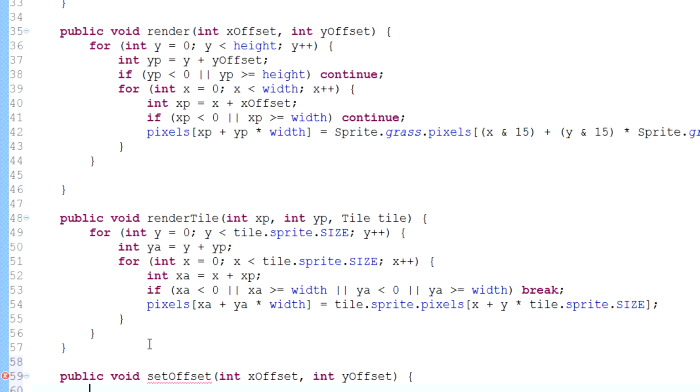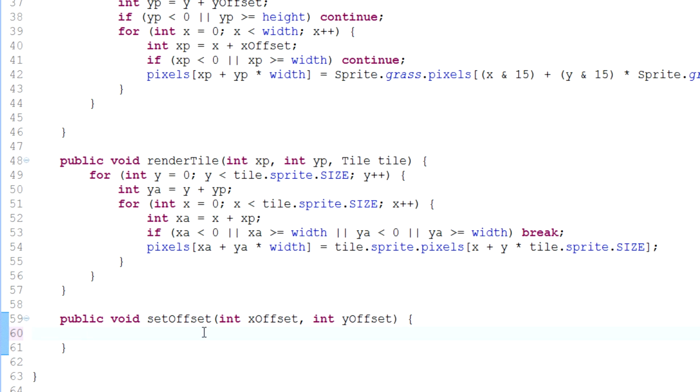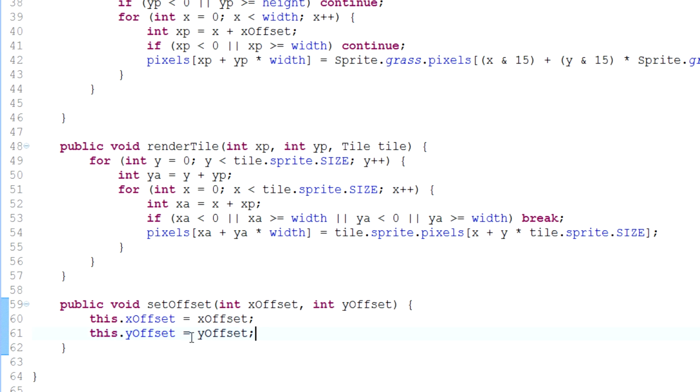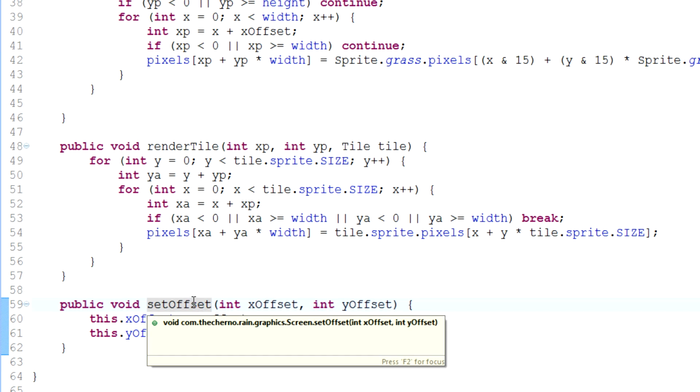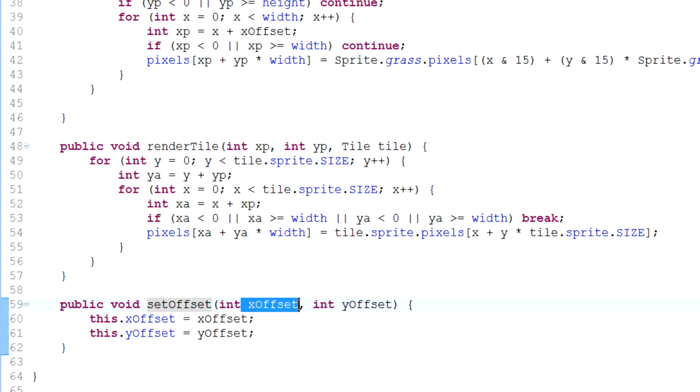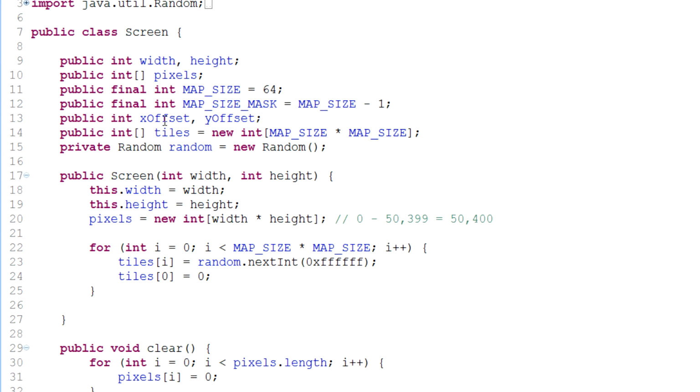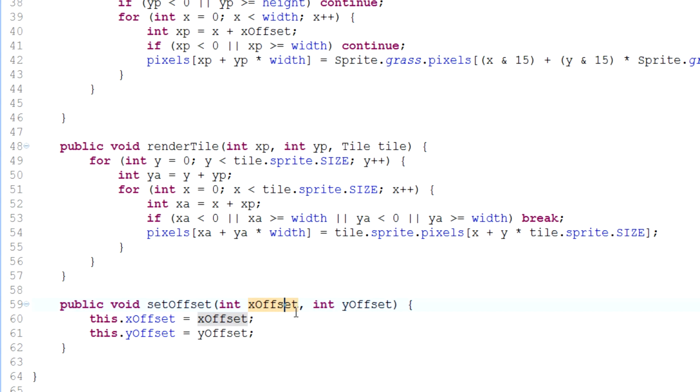Offset. And again, what we're simply going to do here is type this dot x offset equals x offset, and this dot y offset equals y offset. All right. So what is this doing? When we actually run this method, when we call this method, we input two parameters, two integers, x offset and y offset. And then what we do is we set these two parameters that are accessible in this screen class equal to the two parameters that we input when we call this method.